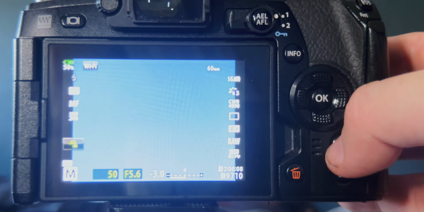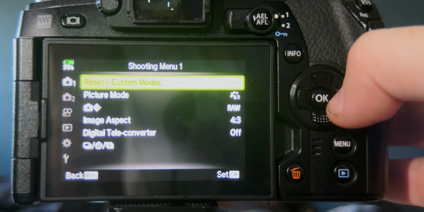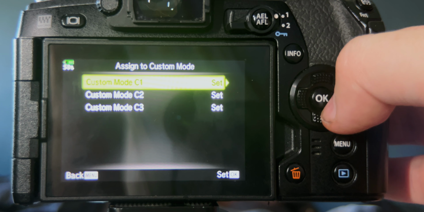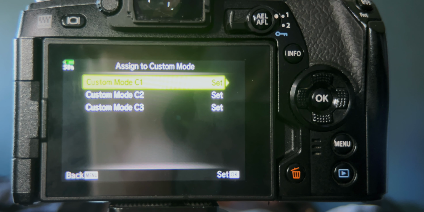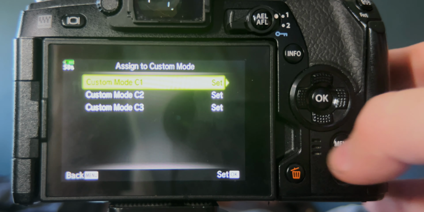So I'm using a focus bracketing differential of 1. This is for the highest magnification. If I'm using a Raynox or anything like that, you need the smallest amount of steps between the shots. What we want to do now is come into our menu, come to the reset custom modes, and then we want to assign a custom mode, and I'm going to assign that mode to C1.